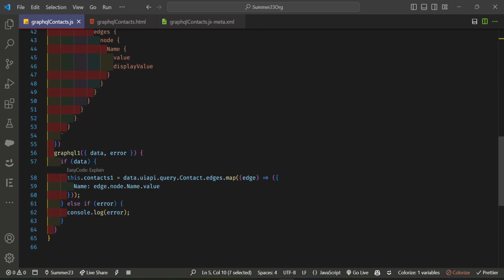This dot result. After this one, this dot result, and data dot UI API query dot contact dot edges dot map, and you can map it like with is and is nodes, right? So I can use it like this, or based on your requirement you can use it. All right, so after that we have to use error as well.